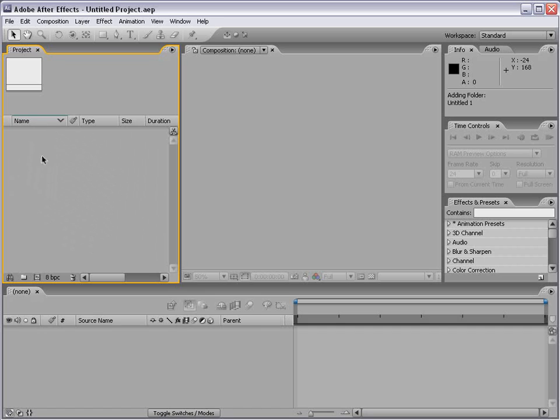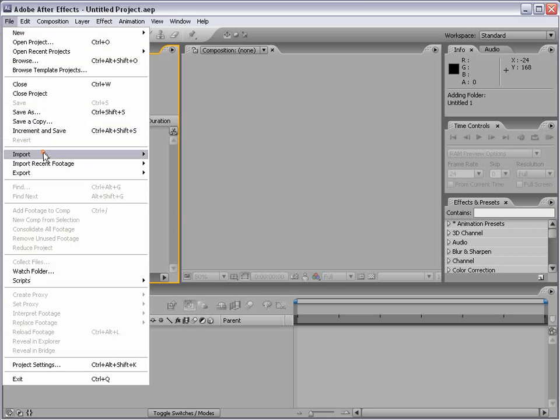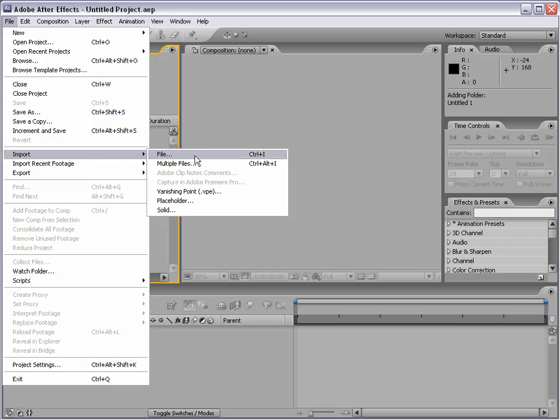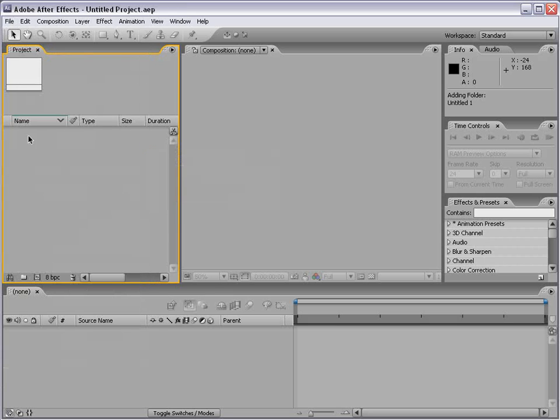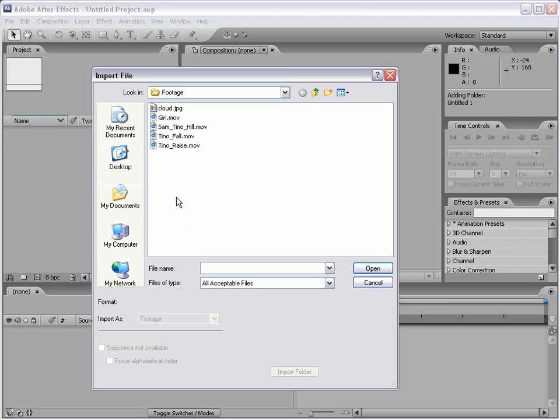So, let's go ahead and import some files now. So, I'm going to choose File, Import, File. Now, I can do this another way. I can double-click in the blank area of the project window. So I'll do that now. And the import dialog pops up.